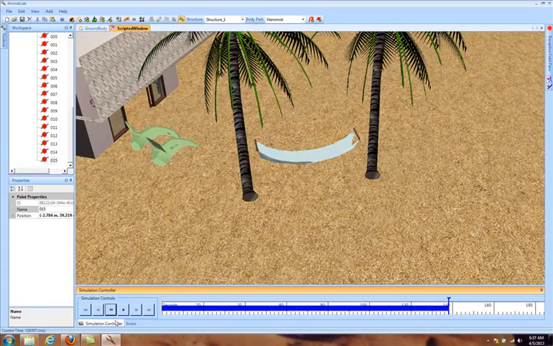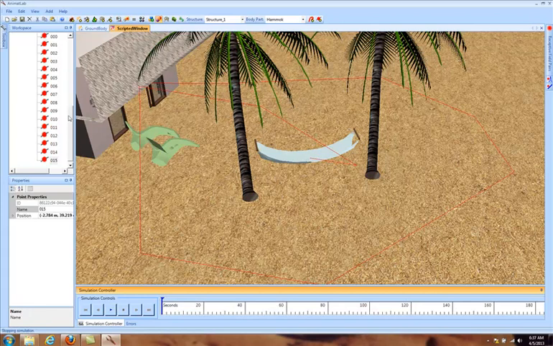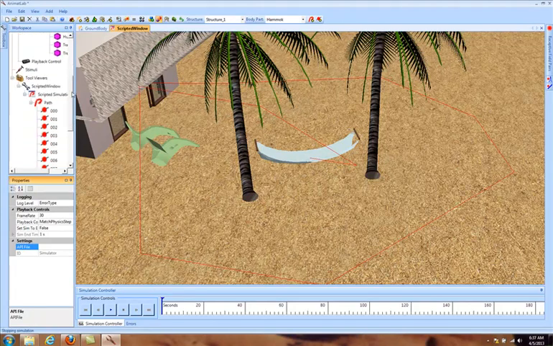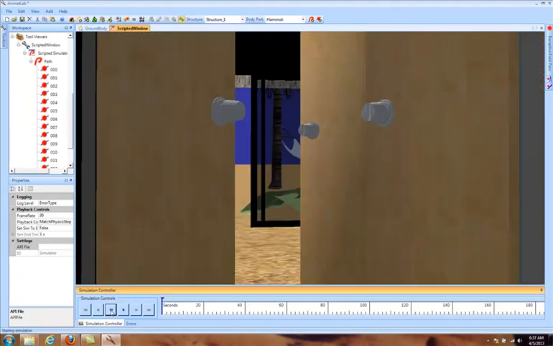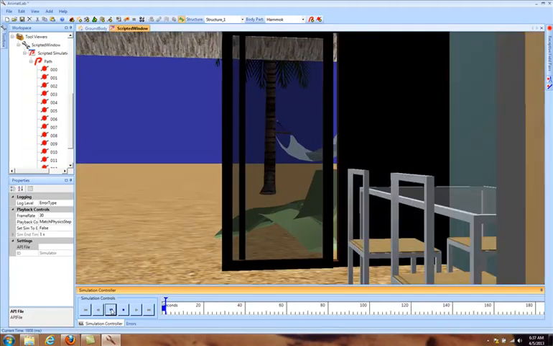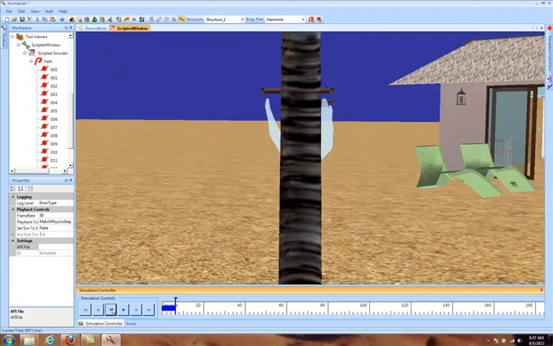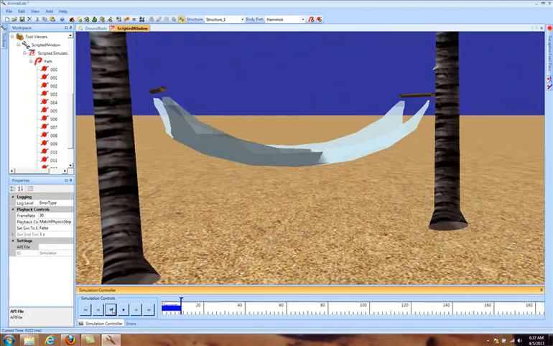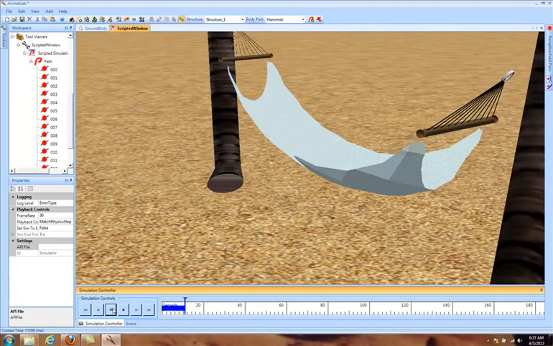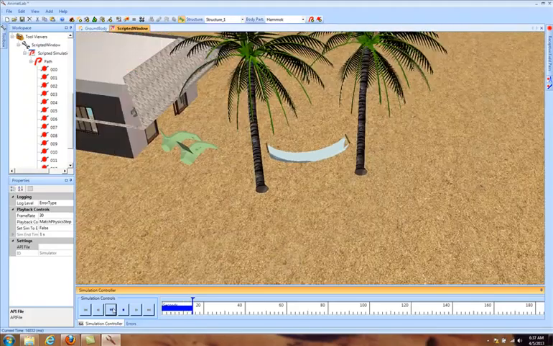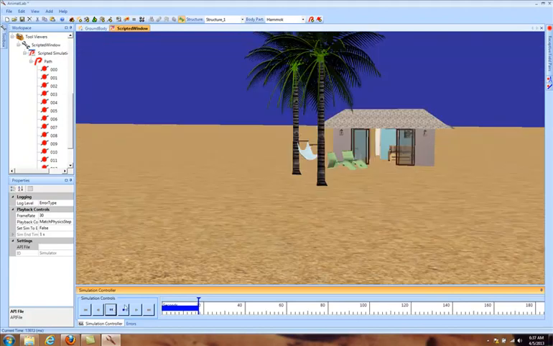Whoa, that was way too fast. Let's slow that down. Let's switch from fast as possible to match physics time step. And let's try that again. It's actually not bad by itself.